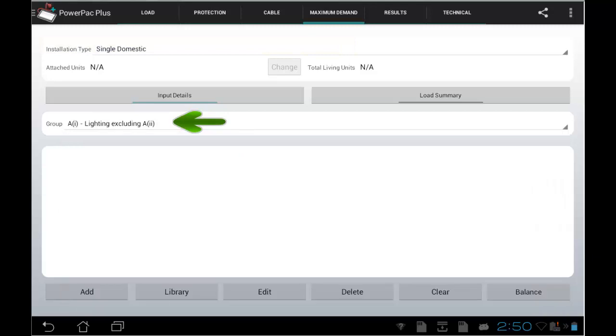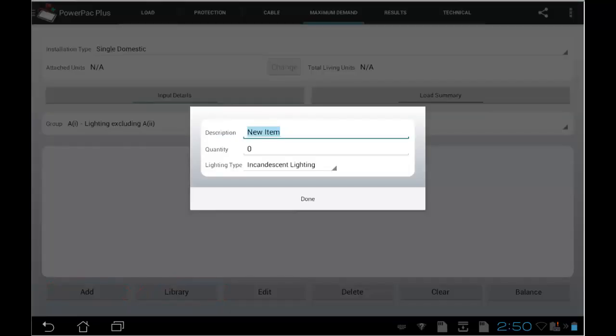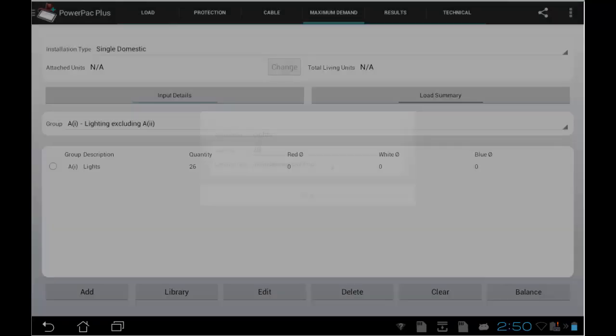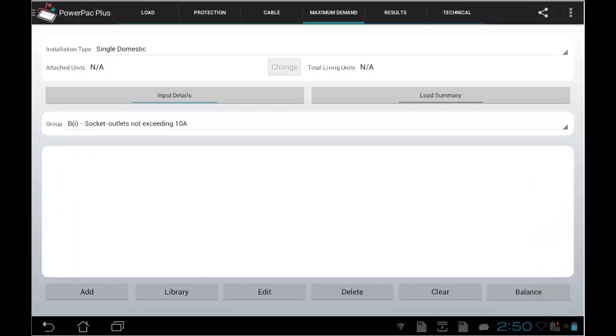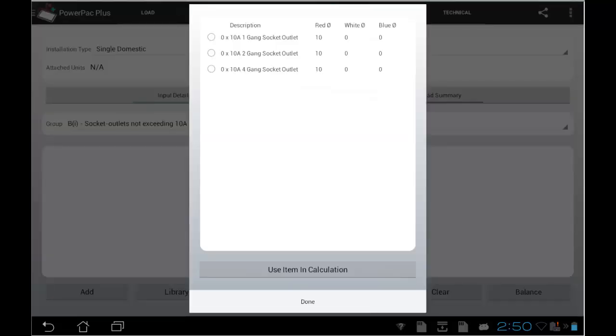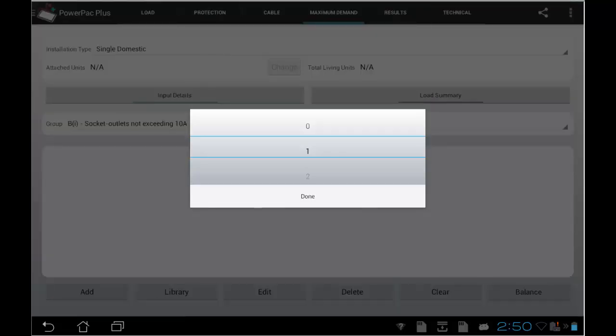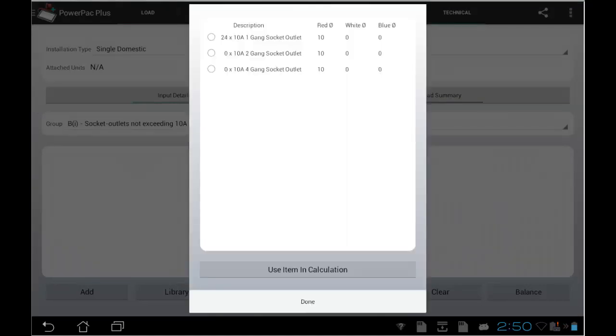We'll now add our load group. We'll go to lights. We can add manually or from a library. For this calculation we'll be using manually and library as we go. So we want to add some lights into load group A1, into the quantity, hit done. Then drop down and go to our load group B1, add from library, click on 10 gang 1 outlets, enter quantity, hit done.